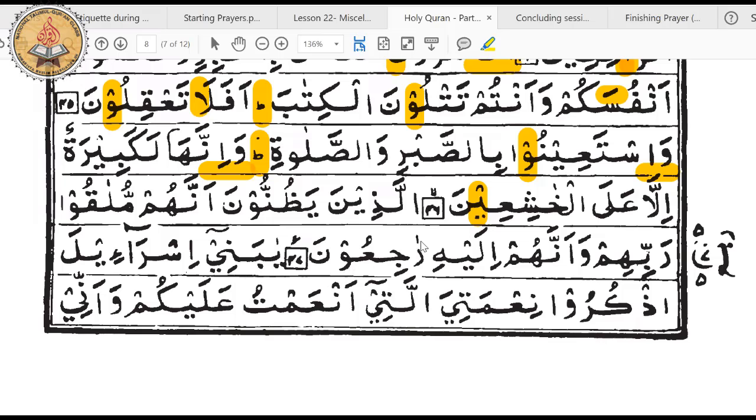Okie dokes. Let's choose our next student. And I think I will choose A1175. Assalamu alaikum. Wa alaikum assalam. How are you? Good, how are you? I'm good, alhamdulillah. Jazakallah for asking. Okie dokes. Can I ask you to please start from here where I've just underlined?